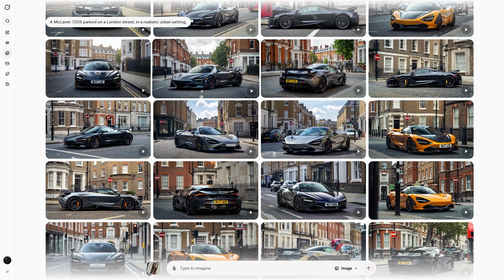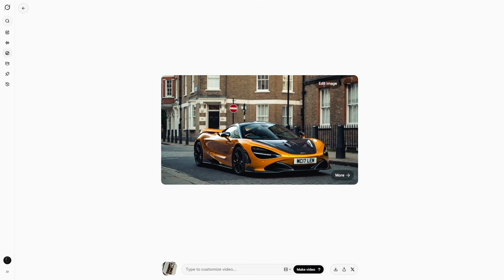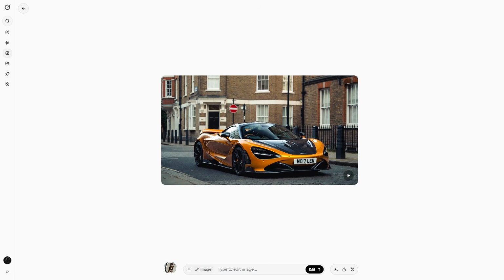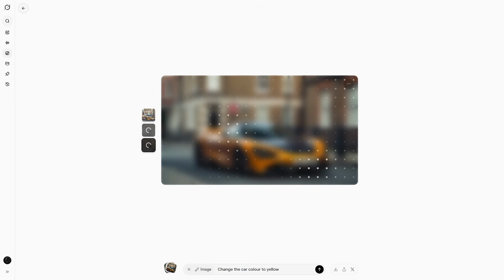Now, let's say you see an image that you do like. You can edit that image granularly, as you would with Nano Banana Pro. When you click the edit image button, just make sure that you hit backspace to get rid of all that text, and then you type: change the color to yellow. And just like Nano Banana Pro, it's going to edit your image effortlessly within just a few seconds.